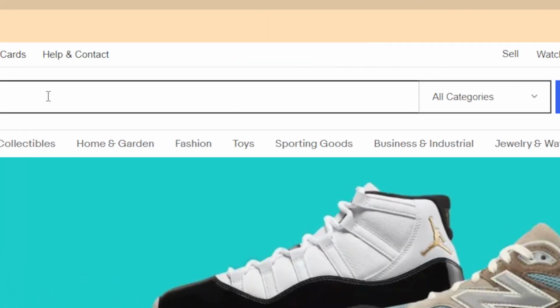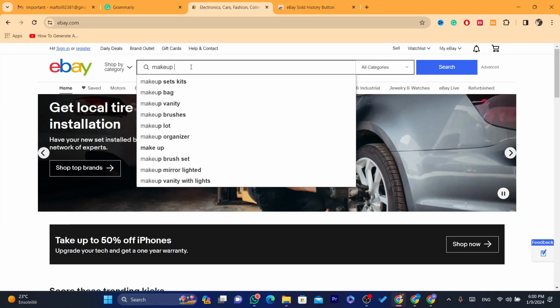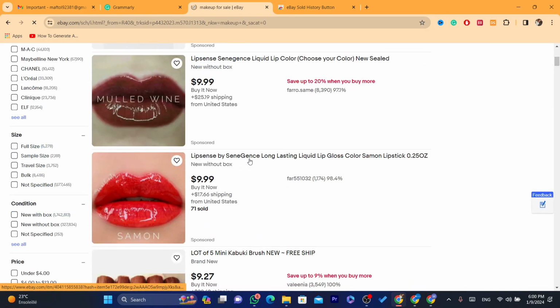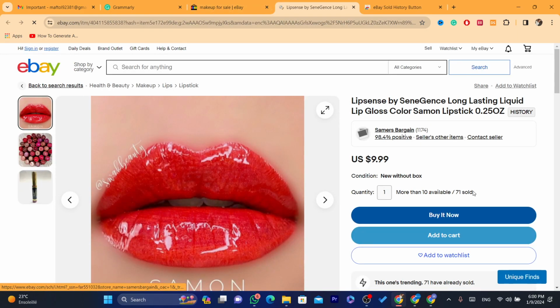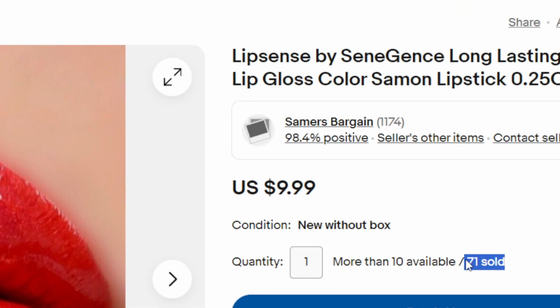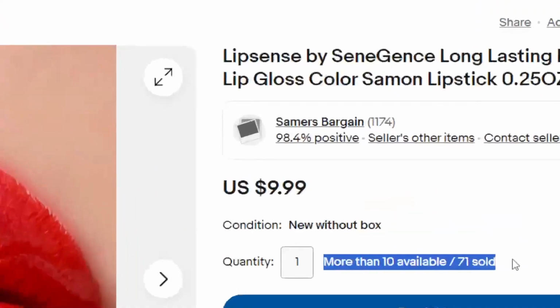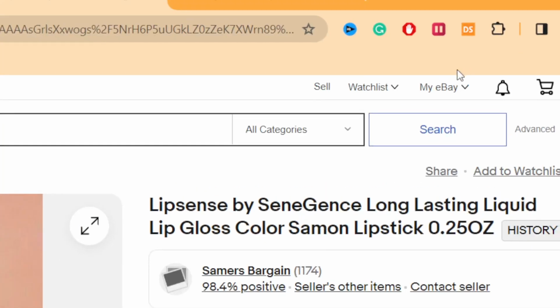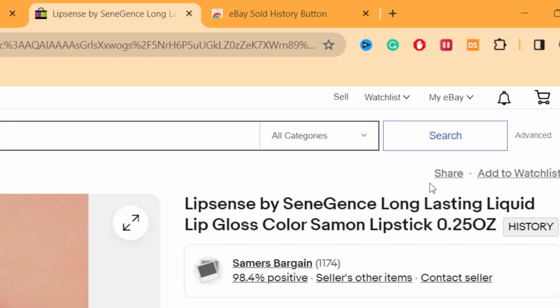Let me open an item right now, for example a product that is related to makeup, this one. So this one has 71 sales, and as you can see I am not able to click on that, but before, eBay had the option where you can click here and then you will be able to see the sales history. Now because you have downloaded this extension, you will just have to click on history.